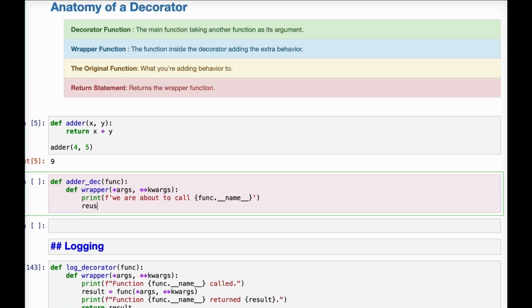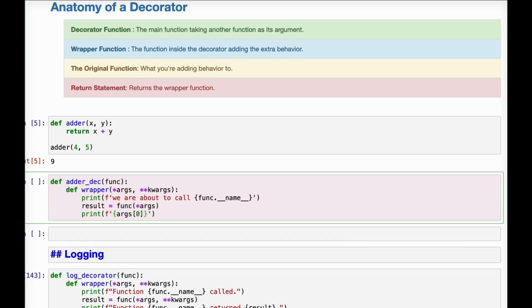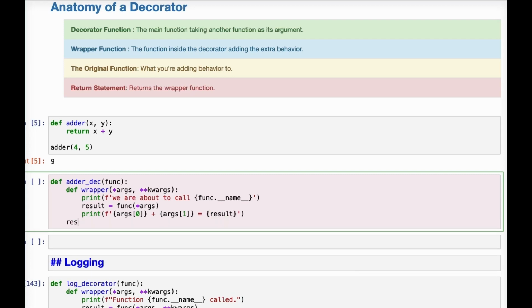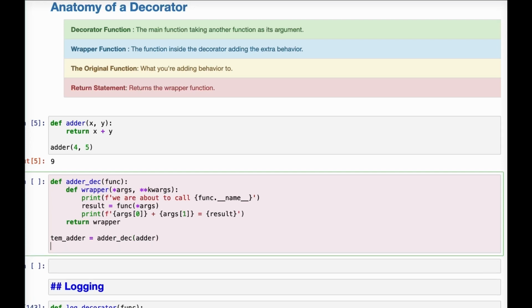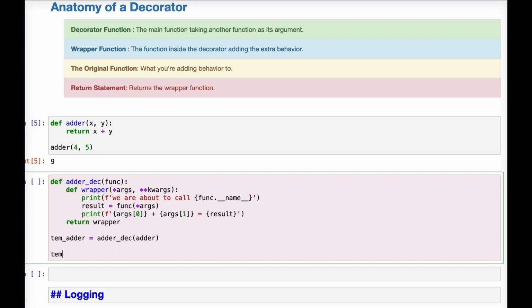And then we call the function for real. So func takes args. We don't have keyword arguments here, so we just take args. First argument, args[0], plus args[1], the second argument, is equal to result. And then we return this modified function. Now, how can we assign the adder function to this decorator? Very easy. We just call it temp_adder. Not the best variable name. Call our decorator function, pass in our adder. And then now let's try calling temp_adder and pass arguments like 10 and 3.